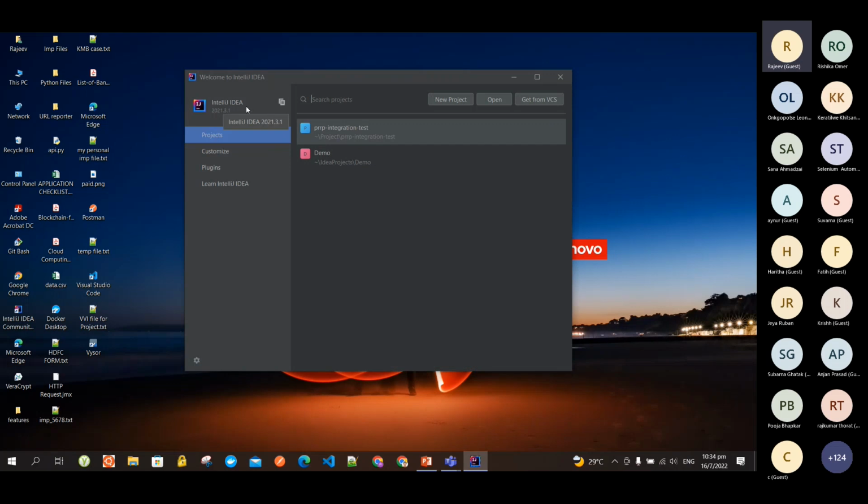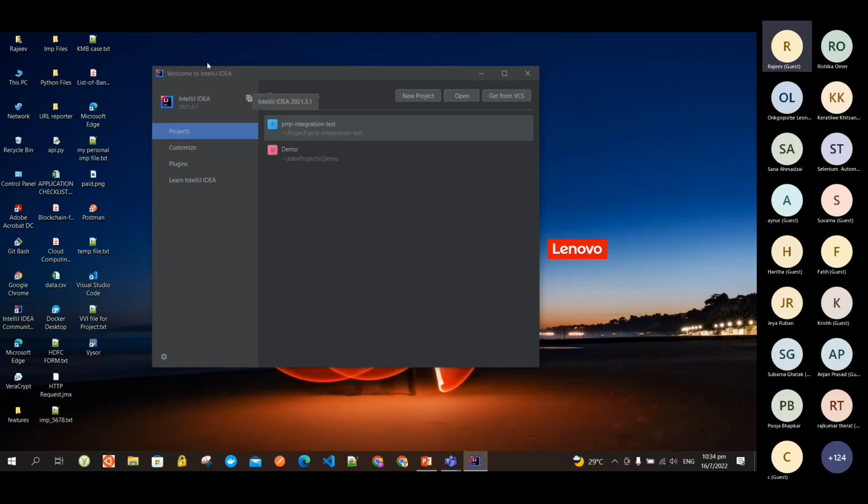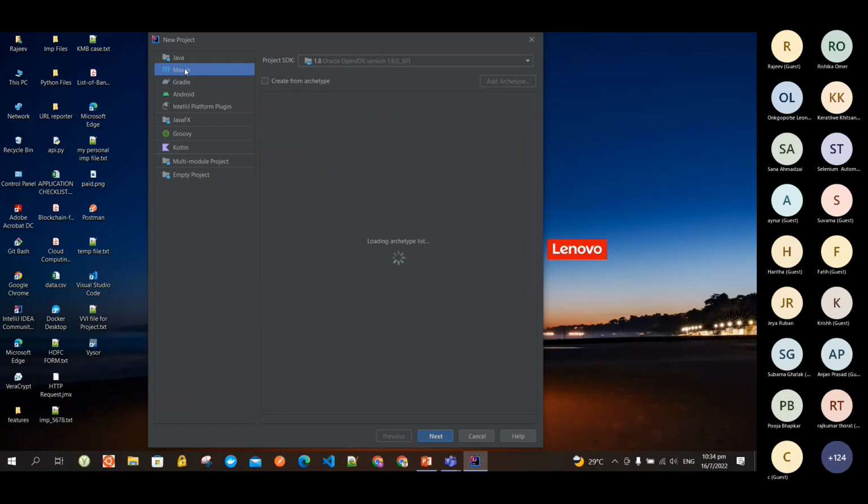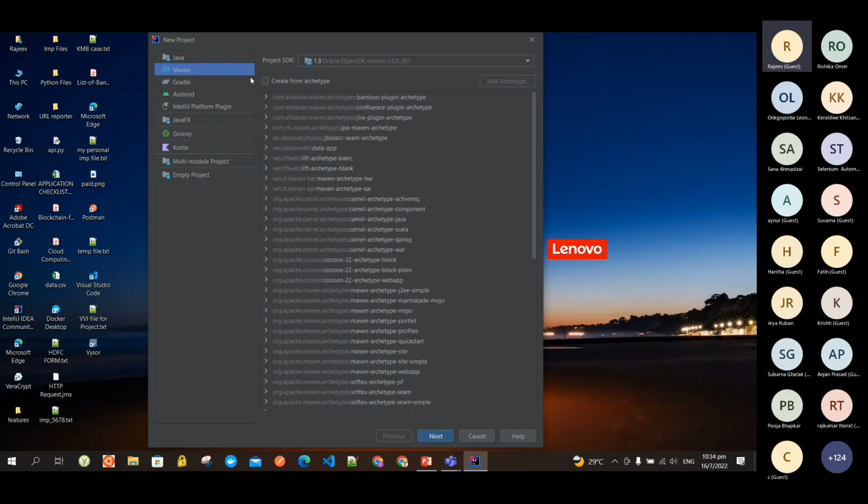You can see here, I have an IDE, that's IntelliJ. I'm covering the setup part first. Go to new project, and then take the Maven project from here. Just go through the Maven project and click on next. This option is there: if you want to use a template, you can choose from archetype. Archetype is a template kind of thing. Otherwise, you can ignore this.